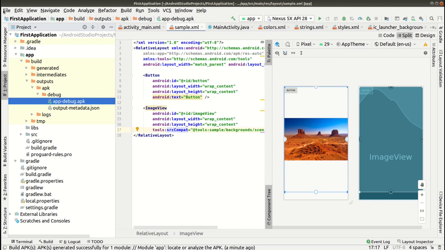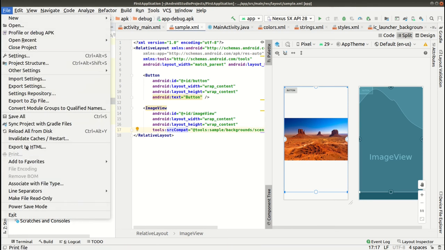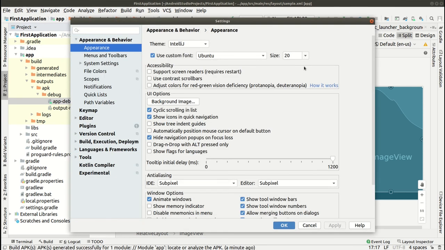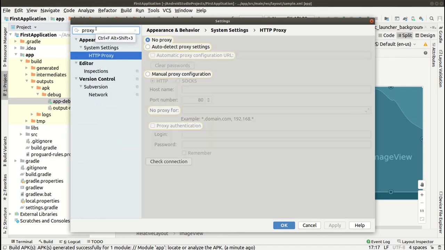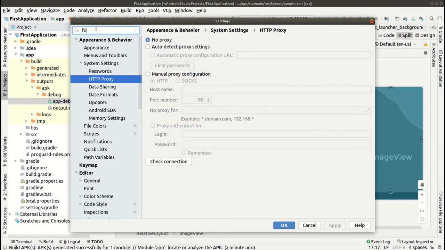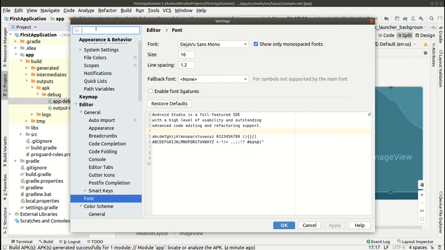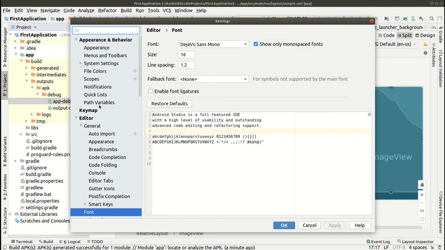Here are the menus on the top, where we can go to the file settings to control the settings of the Android Studio. The first one is the appearance. You can search here. Suppose you want to set a proxy, if we are behind a proxy, it will show whatever you want. If you want to change the font size, you can select font. So it's very much intuitive.